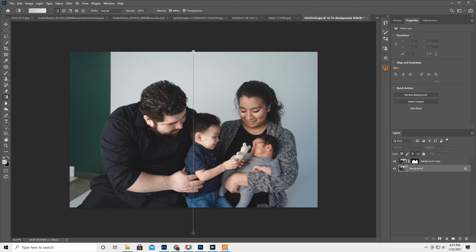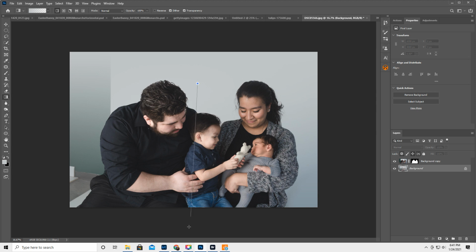You can extend as low as you want. Get all up in there. You might need to go horizontal, horizontal, up, down, who knows.